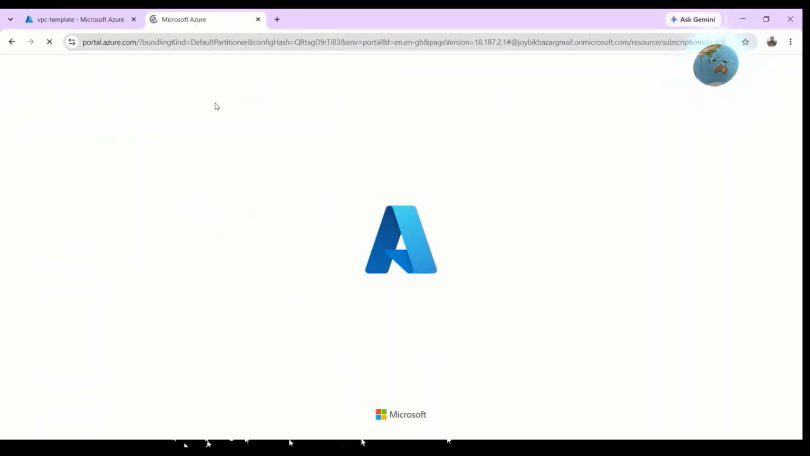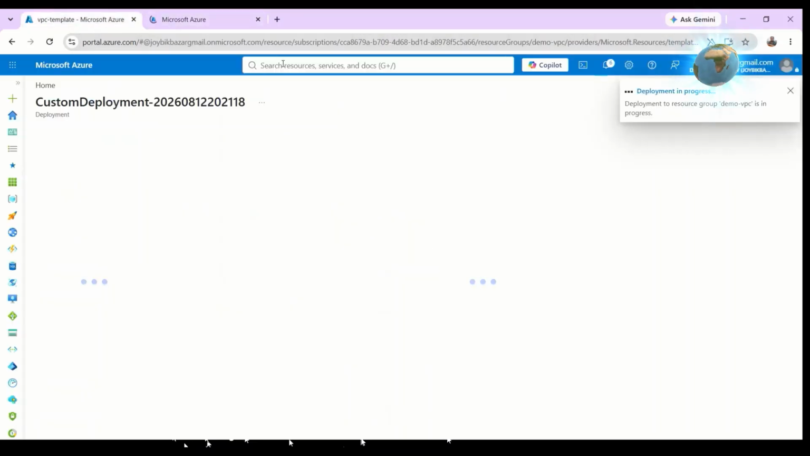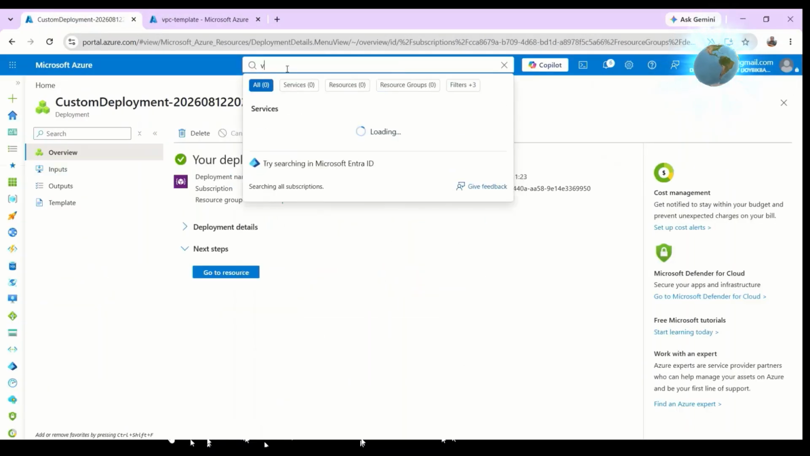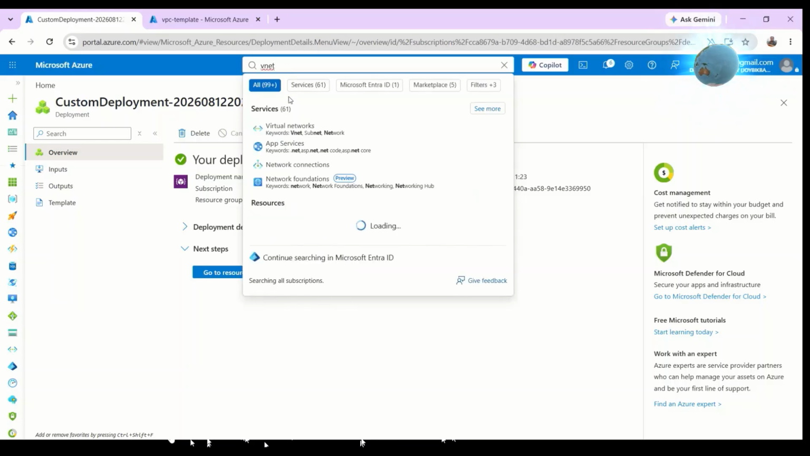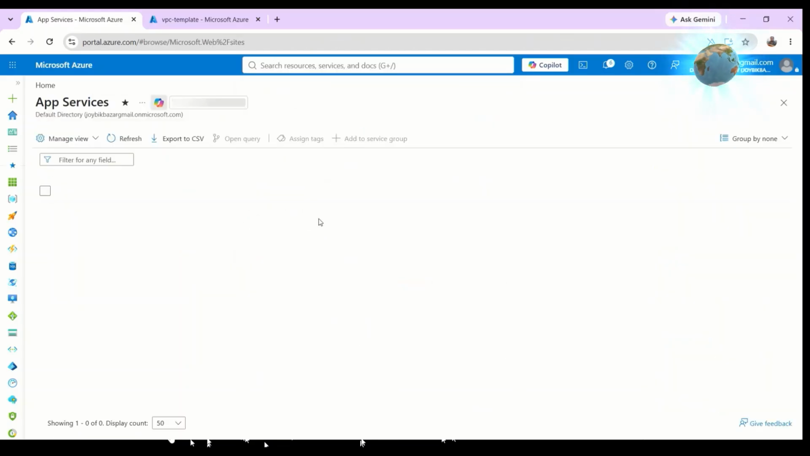So I will open another window and go to the VNet section, virtual network.